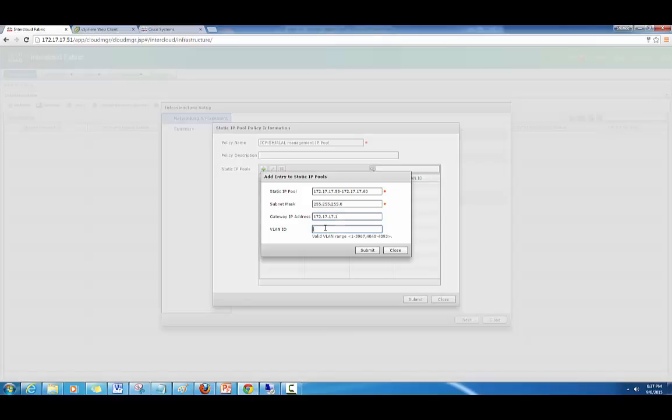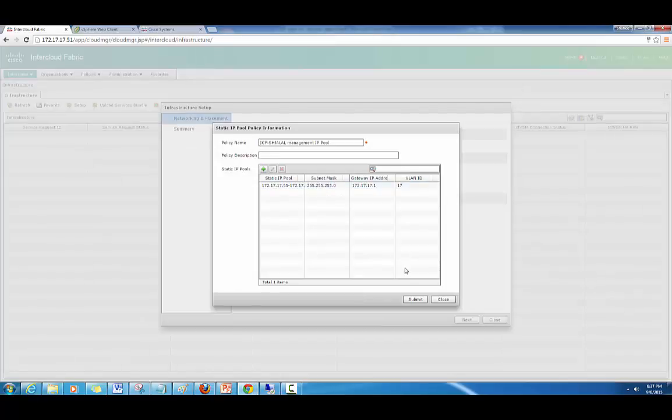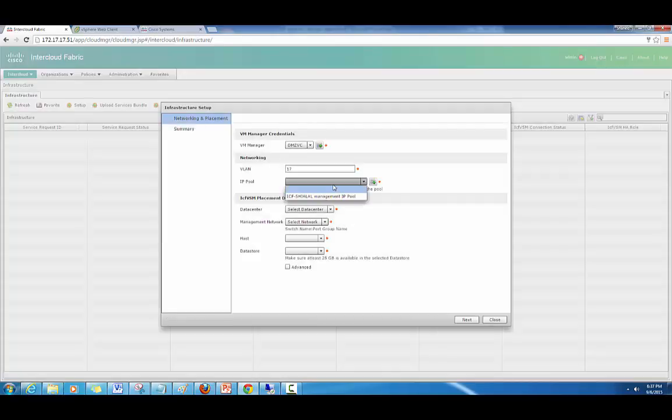ID 17. Data center is DMZ ICF network. You have to put the VSM it's talking about. If you remember ICF VSM, CVSM, that's the one that would go into management 17. And which host? We have got only one host, so we don't have any option.